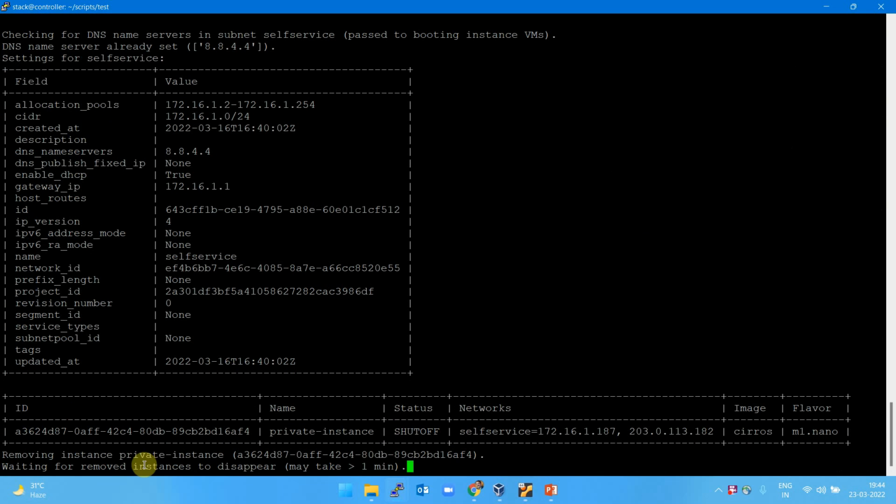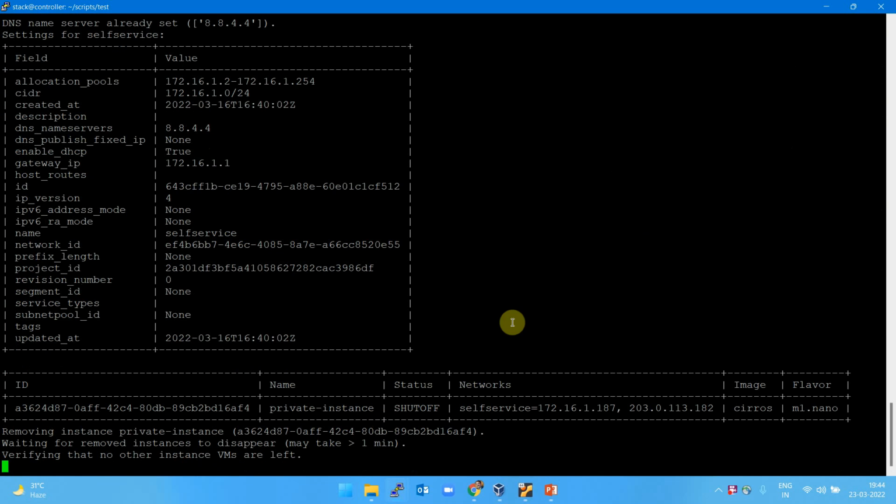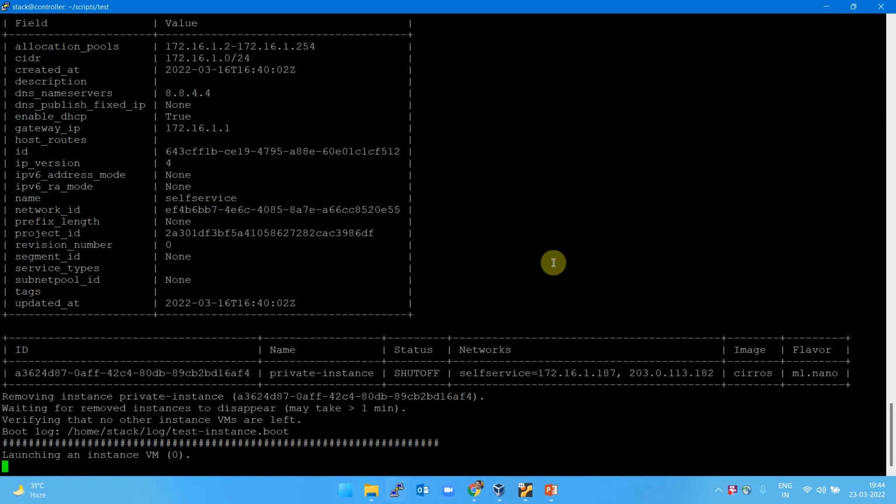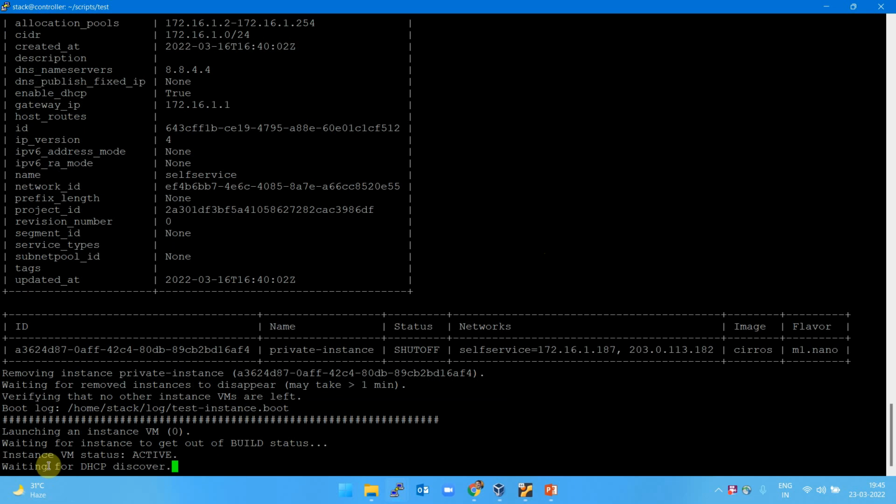The private instance is already there, so it is waiting for this to be removed, because my automatic script says that if there is any existing instance, remove it. So launching the new instance now, and it is launched. It is waiting for the instance to get out of the build state. The instance is active, waiting for DHCP discover. This will give the IP address of the instance, and we will be able to connect to the instance.